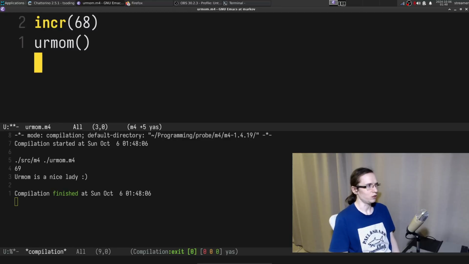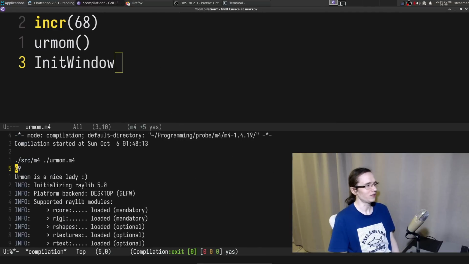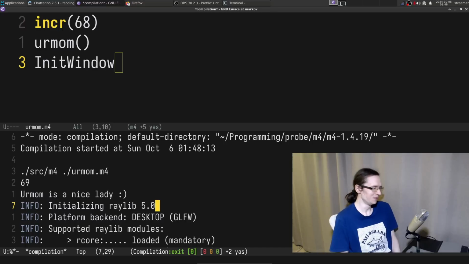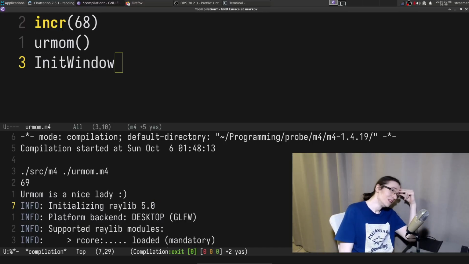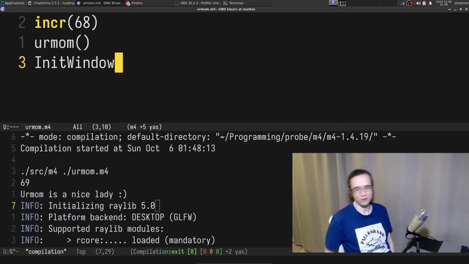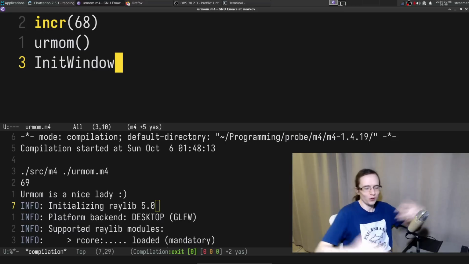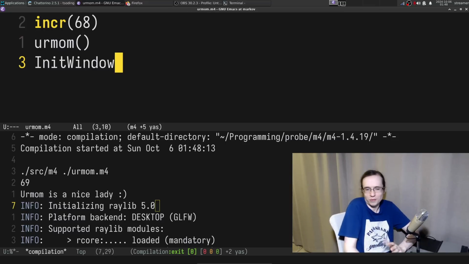But now here's the moment of truth. Can I init a window out of this? I can. And it actually started Raylib. So we just officially called a Raylib function from an M4 script. Raylib is so goddamn cross-platform, you can call it from anything. You can literally call it from anything. And guess what? It is written in pure C.